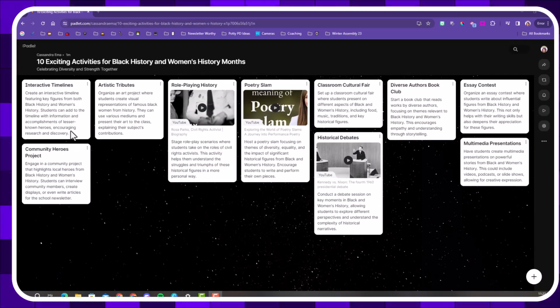So we've got interactive timelines, artistic tribute, organize an art project where students create visual representations of famous Black women from history, community heroes project, role-playing history. We've got a poetry slam, which is awesome, classroom cultural fair, diverse authors book club, essay contest, multimedia presentations, and historical debates. So a lot more interesting things here, and a lot more things that I feel like we could play with more actively, and that do spark those ideas, at least in my brain.